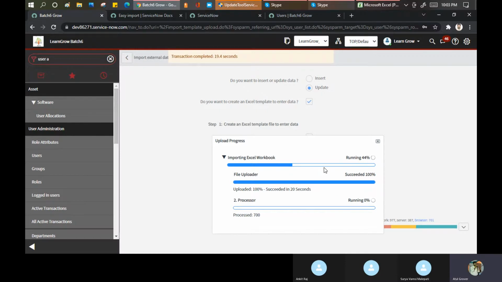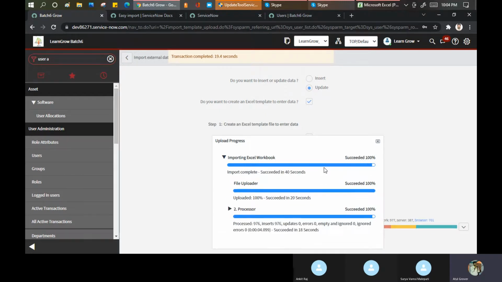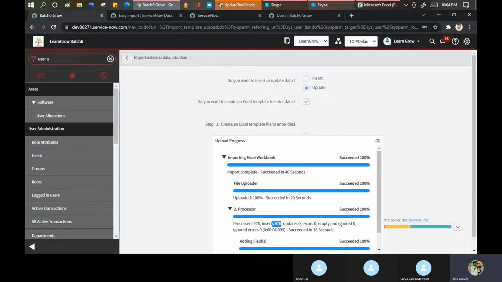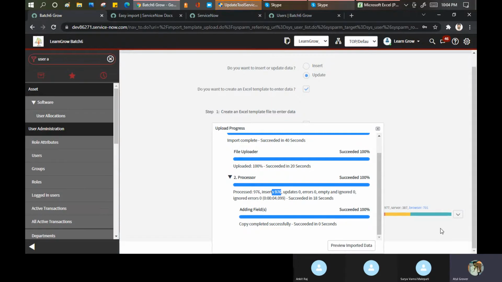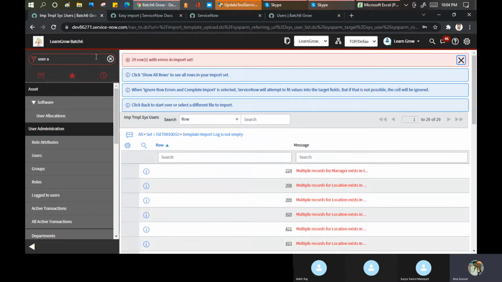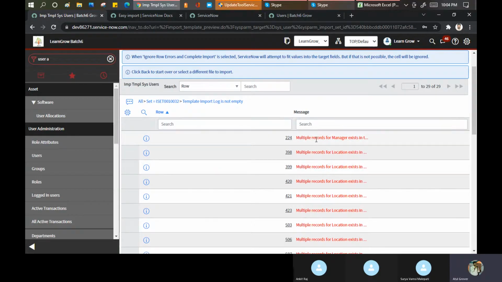This technique a person should use when he is in production support on day 1 or day 2. उसको ये नहीं पता कि ट्रांसफॉर्म मैप कैसे बनेगा. What they are saying, insert 976 records, update 0, error 0, empty and ignore 1. ऐसा क्यों? Let's see क्या होता है इसमें भी. Preview import data. 29 records with error in the import set. ये देखो. Multiple records manager exists in the table.